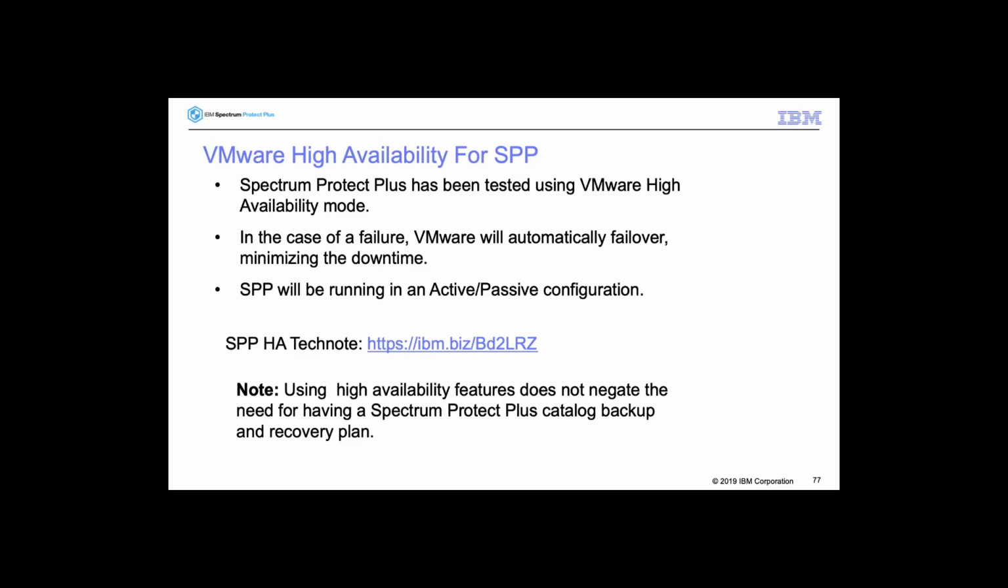There's a very good tech note that's referenced here. I would encourage you to read that tech note for how it's supported in VMware. And also keep in mind that even though you have high availability on the Spectrum Protect Plus server, you still want to have a catalog backup available just in case.